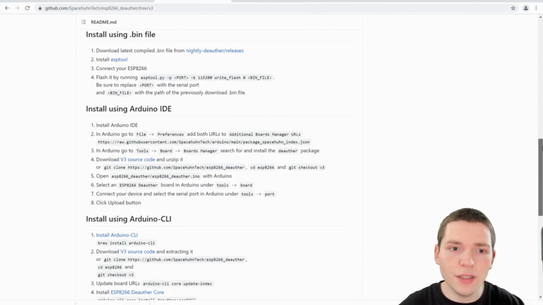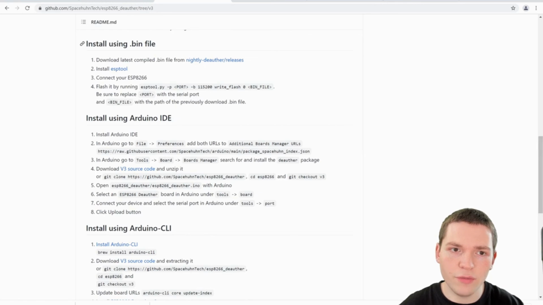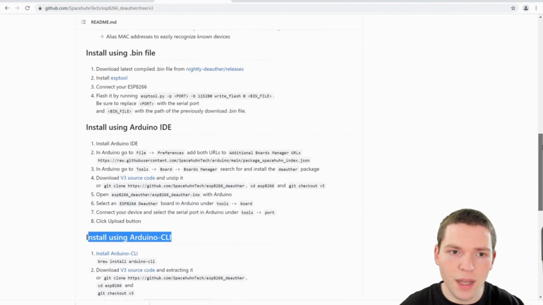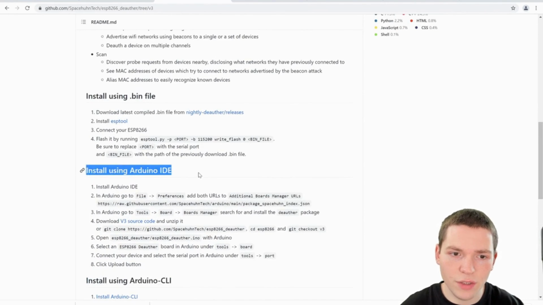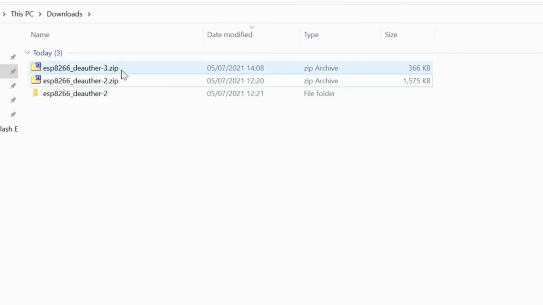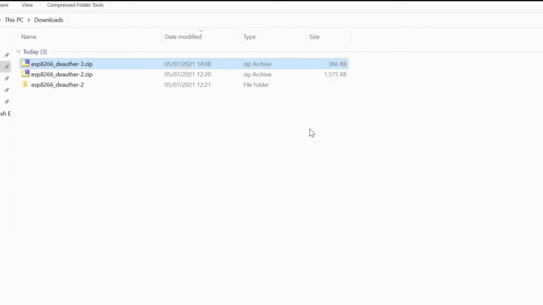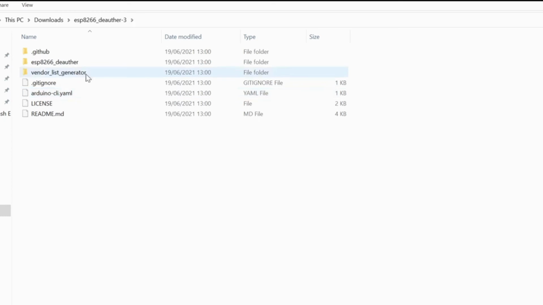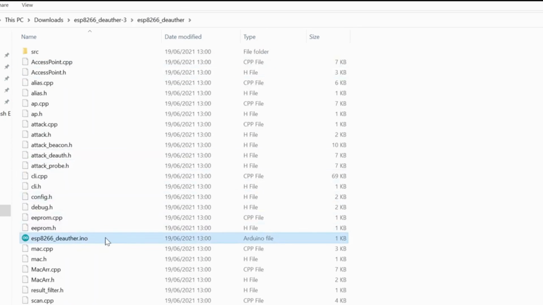So yeah, how do we install this? Well, first of all, you can also scroll down and it will tell you how to install using the bin file, the Arduino IDE, and even Arduino CLI, which is pretty cool. We are interested in installing using Arduino IDE, and you will notice that they basically share the same steps to set it up. So I'm going to click here to download the source code. So now I have ESP Deauther-3.zip, and I'm going to extract that, open the folder, open ESP8266_Deauther, and open the INO file here.